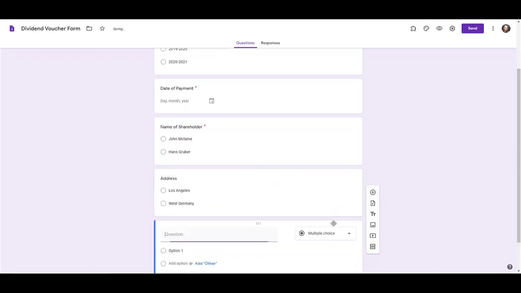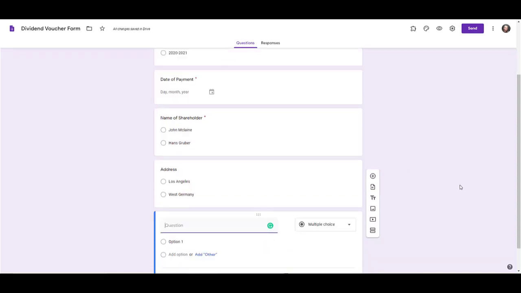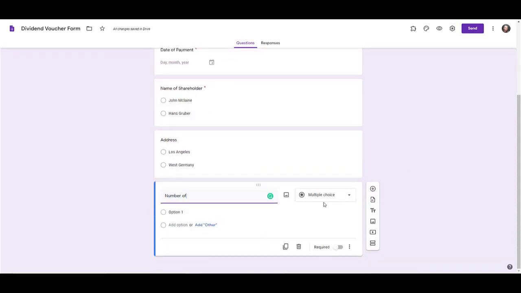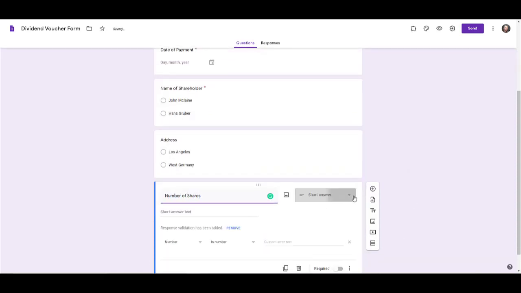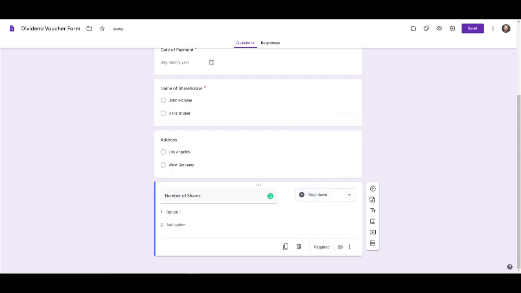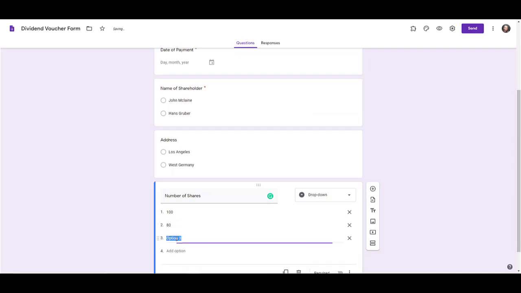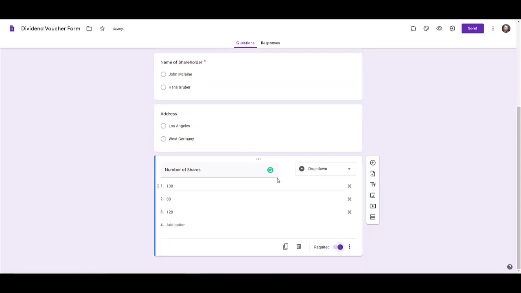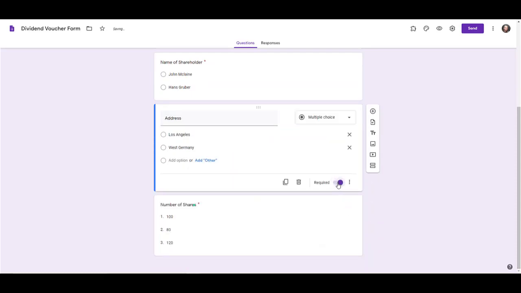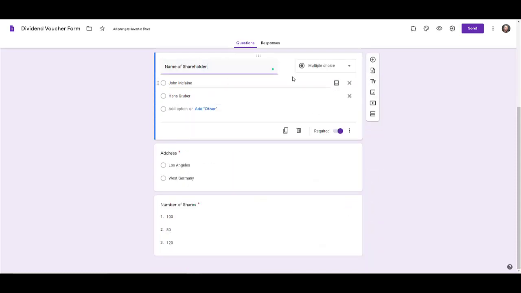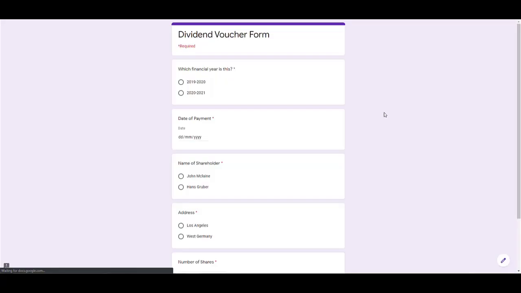Next, we'll want the number of shares that each person has in the business. Number of shares, and I'm going to go for a drop down so I can select that. And is it 100, 80, 120? You can have as many as you want on that field there. Let's make that one required. The address one we did required. Shareholder required. Let's have a look at what that looks like now.